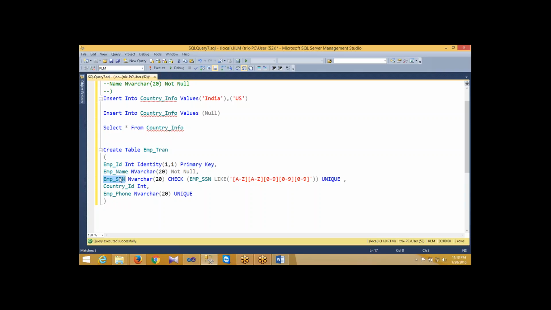But here my requirement is that SSN should be unique, meaning SSN number and phone number should be unique, because each employee has a unique phone number, right? That we need to define here by unique key itself. Without a unique key, we can't define it. We should define unique key here.